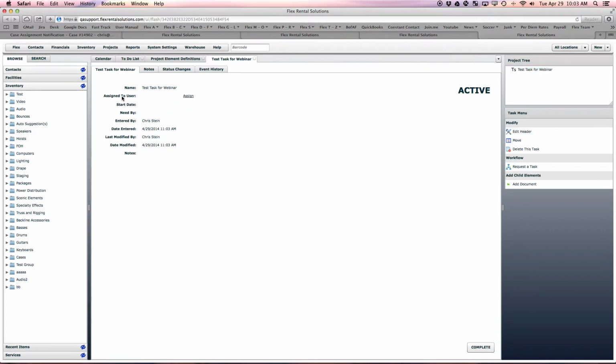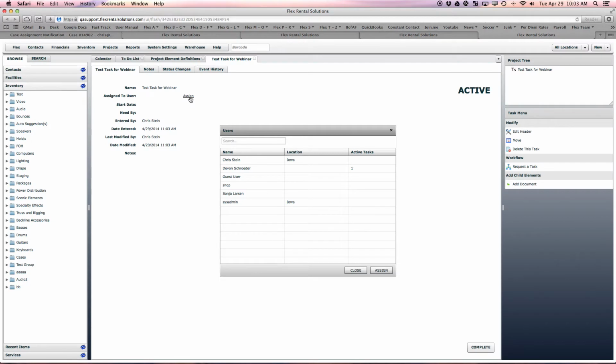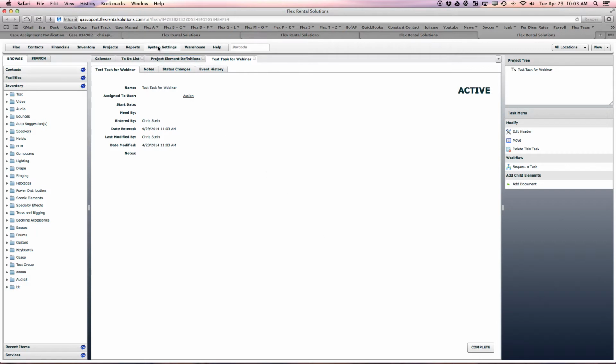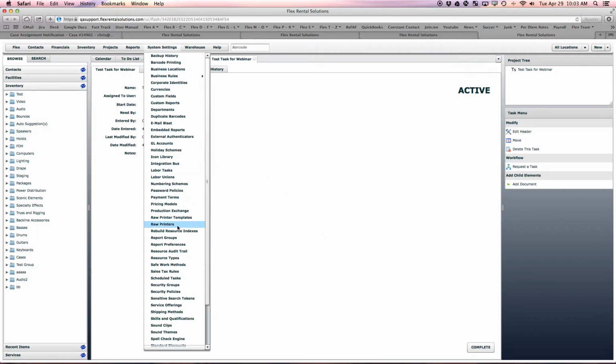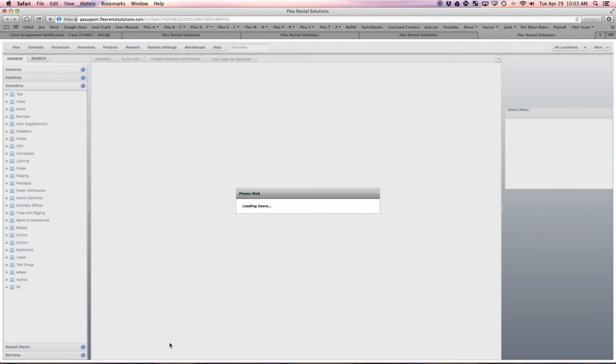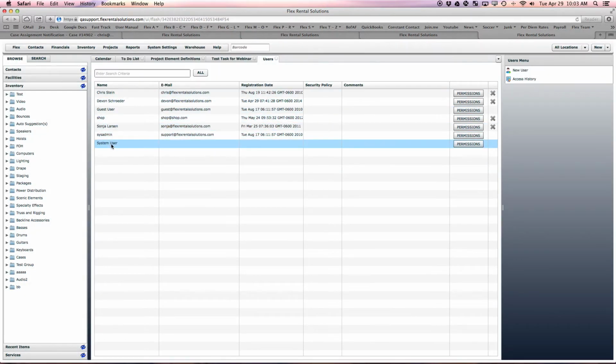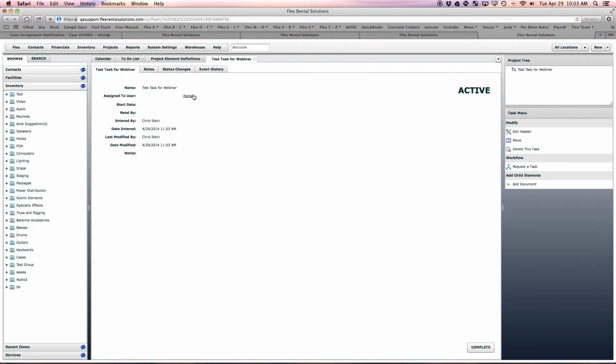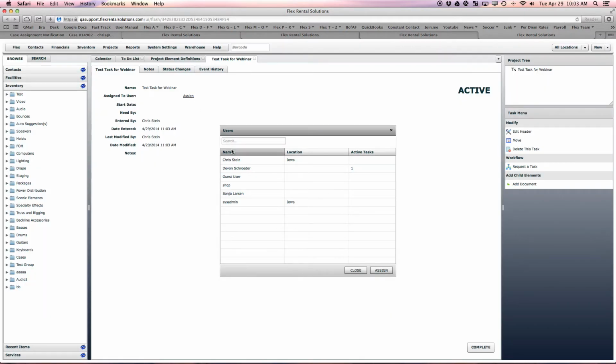With this assigned set to yes, there's the ability to click and add an assign. This will list all the users that are in the system. So as an example, if we go to system settings and go to users, these are all the users that we have in the system. And if we go back to assign here, it gives this exact same list.